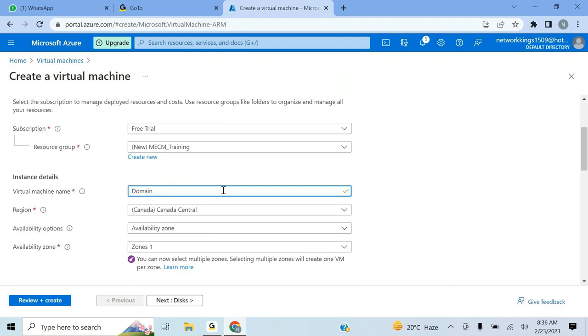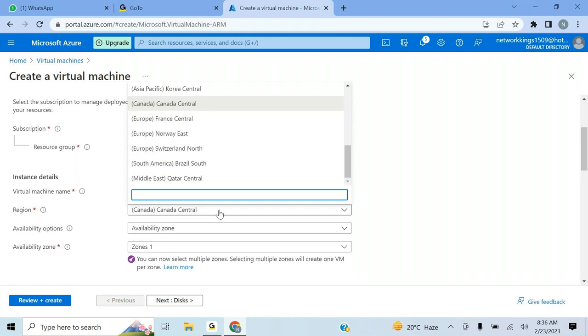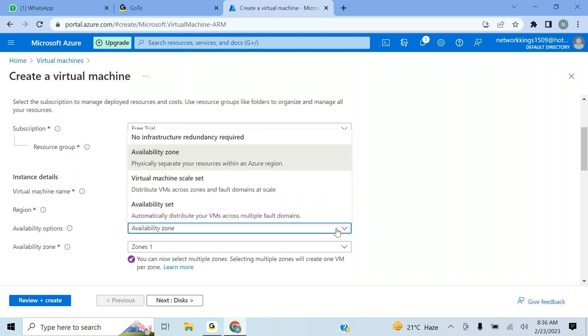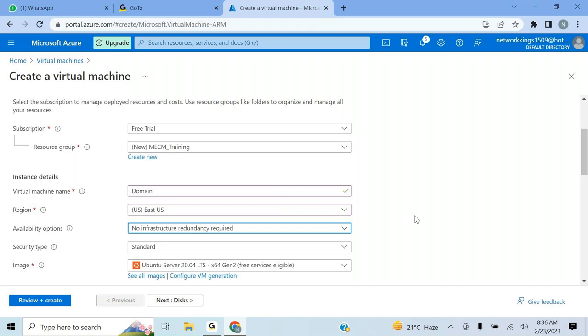So domain is fine. Now below, the region is coming as Canada, but I wanted to create in East US. So let's go to East US, go up. Yes, first one, East US. I would like to create all my resources in East US. Now below, availability zone, change that to no infrastructure redundancy required. We don't need any redundancy, so let's click on no infrastructure redundancy required. Very good. Now security type is standard.